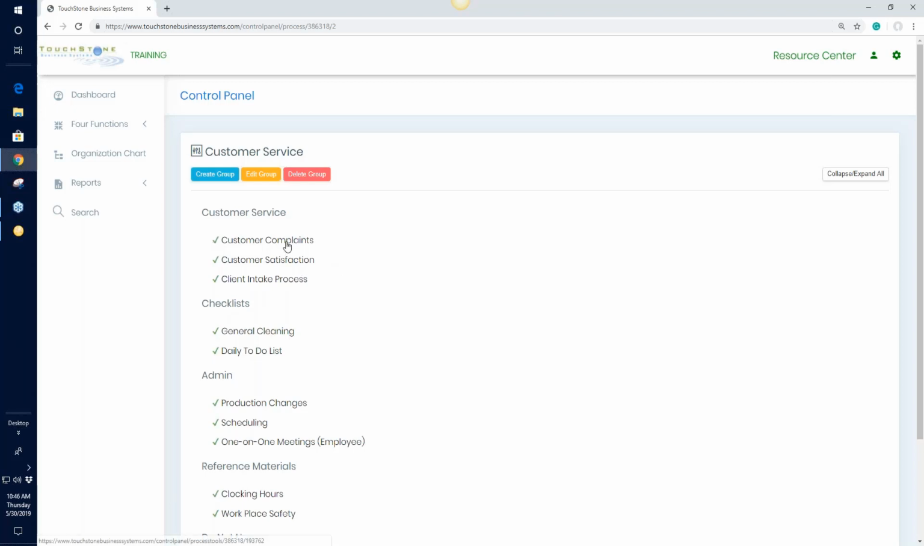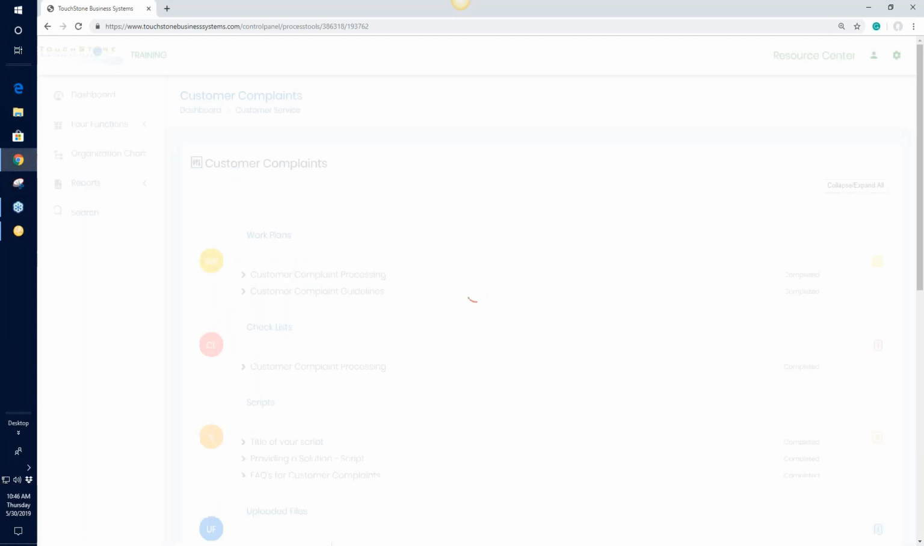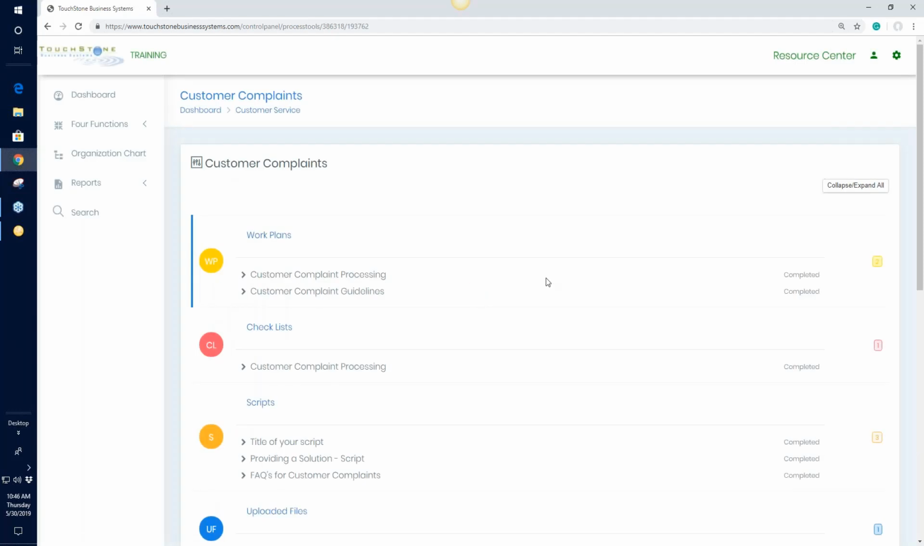So if we go to the customer complaint process right here, so here it is. Now, I can look at these 2 work plans here if I was going to handle a customer complaint, and I could just remind myself of what to do. Generally, in the dashboard, these work plans are used for training. Like if I don't know how to do something, then I can go in and study and read these. Or they're just used for reference if I forgot how to do it.